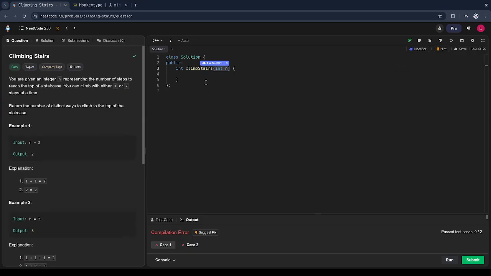So I'm going to first do a very simple way, and then the second one is also very simple, but it's slightly more optimized. So the simplest way is to make a vector of ints to keep track of the distinct ways to reach the nth step all along this vector. So dp, and then n plus 1 will be the size.